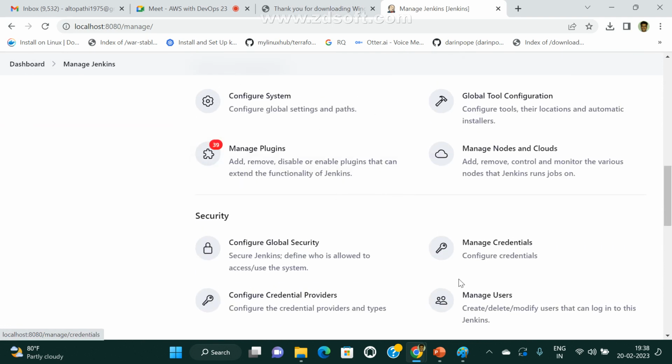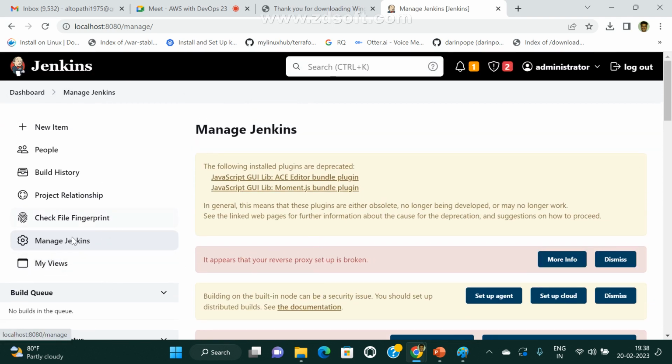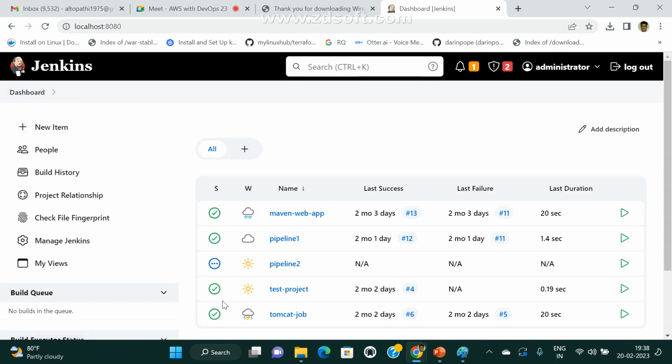Here we can see a few options, and mostly we are using only this, the heart of Jenkins. If you know Manage Jenkins and how to work with it, you can understand almost 80 to 90% of Jenkins. The remaining options are very simple. All options are available here only. Now if we click on dashboard, it comes to the home page.